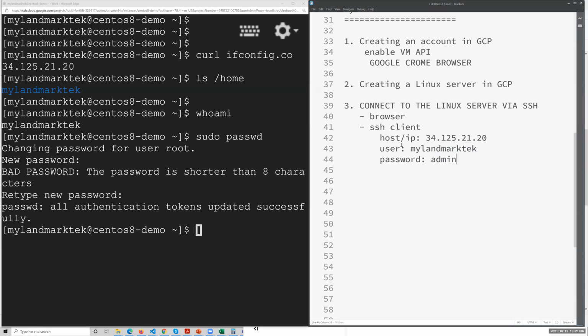I have all this information. So since I have the host information and the user, I can connect to my server. So let's find out how possible that is going to be. I can run a command like this: SSH, username, my landmark tech, at IP address. So with this, I can connect to my server. So this is what I need to connect to this server.